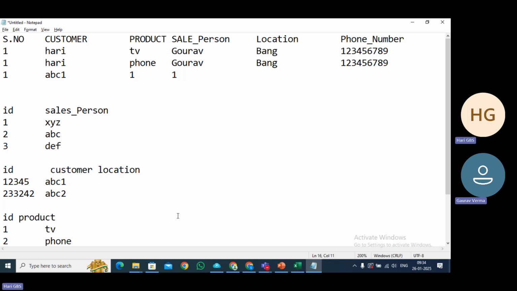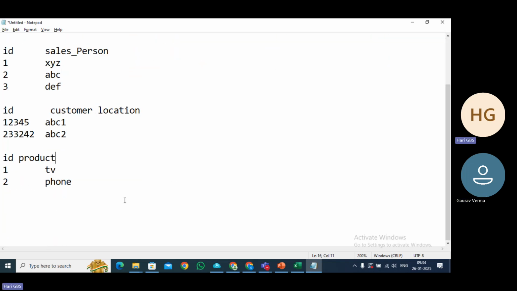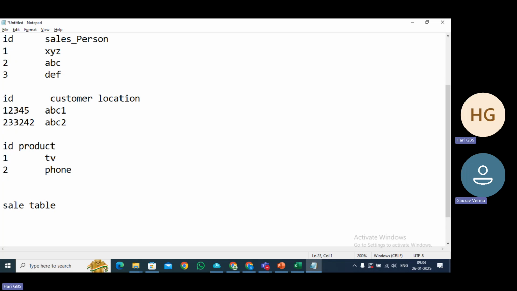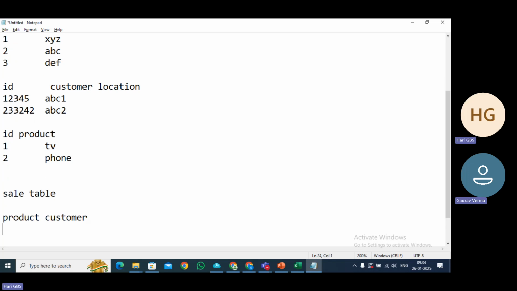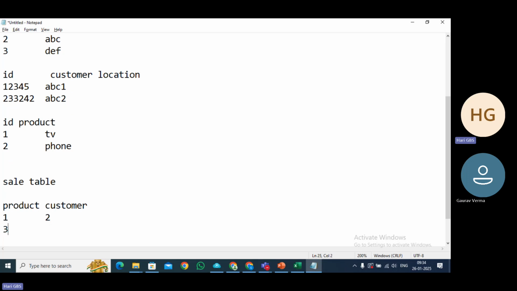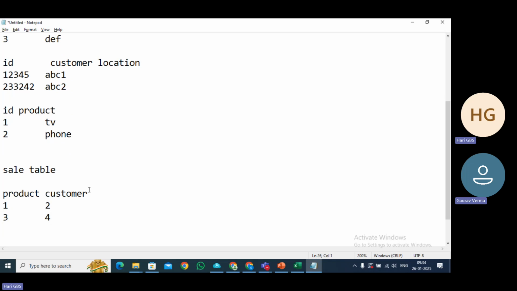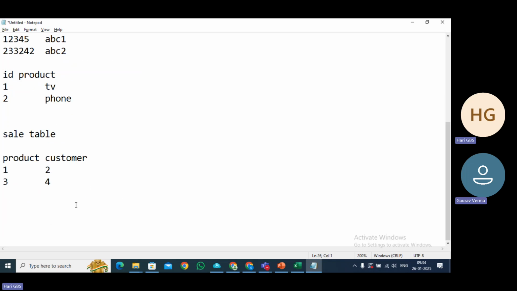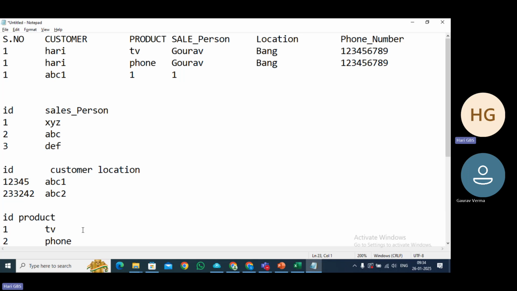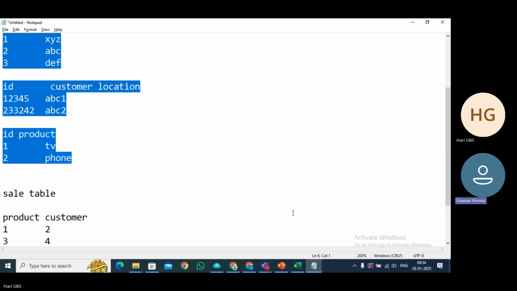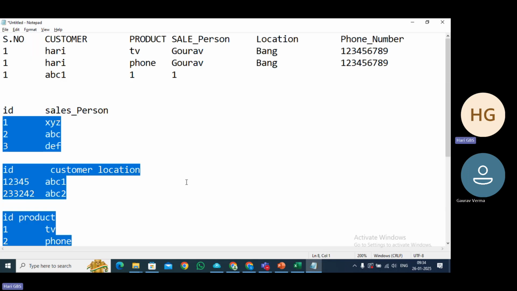Mapping IDs. So instead of one big table, for example, if you want to store sale information, just create one more table, that is the sale table. Under the sale table, we have product and customer. So product ID 1, customer is 2. Product ID 3, customer is 4. Whenever you want to get reports, you can relate all this information with master tables. This is a relational database model.